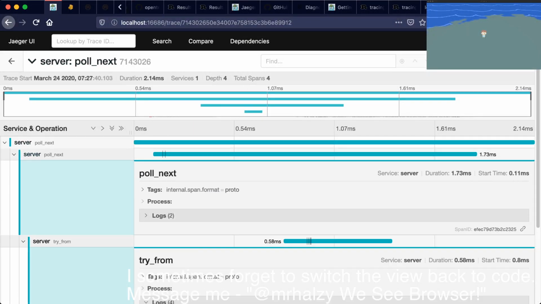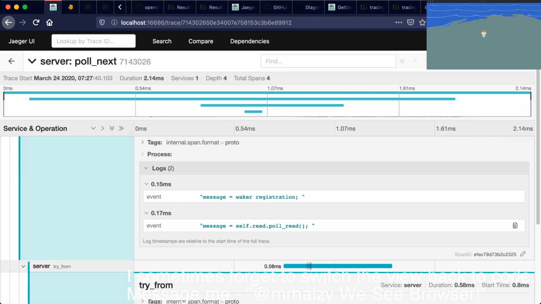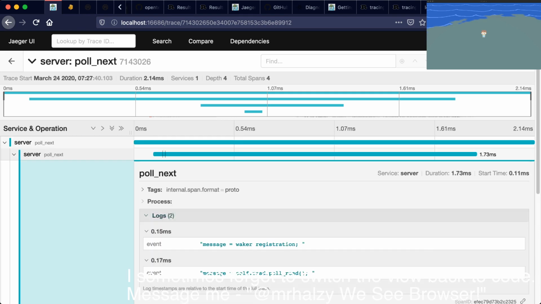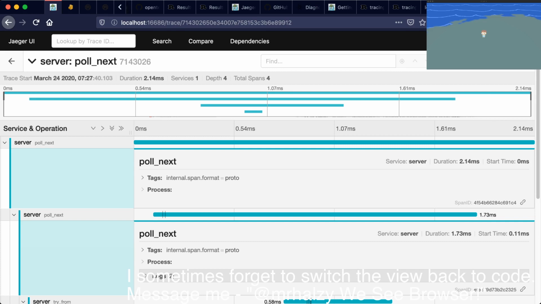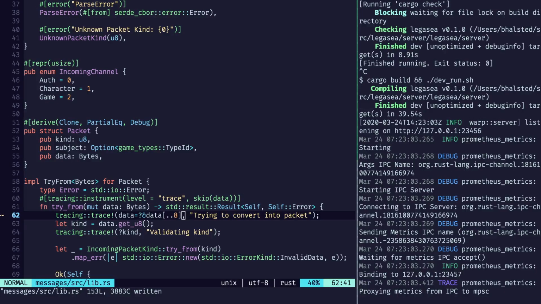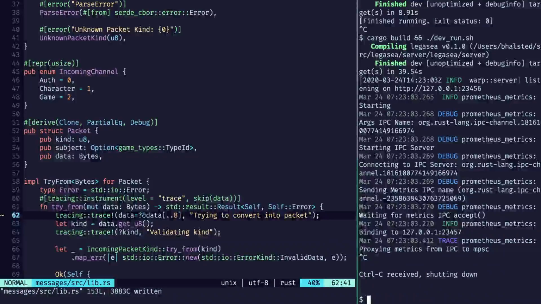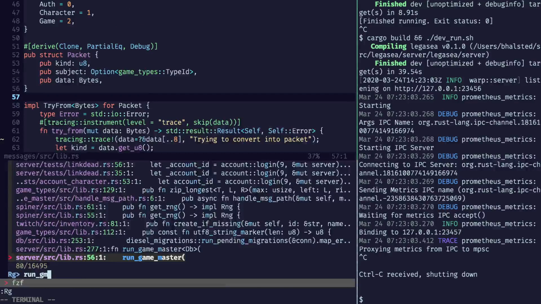We go up one. What do we have in here? Waker registration. Huh, cool. Wonder how chatty this is. Communicating between these elements. All right. Let's go back to, let's go where was it? Run Game Master. Here.